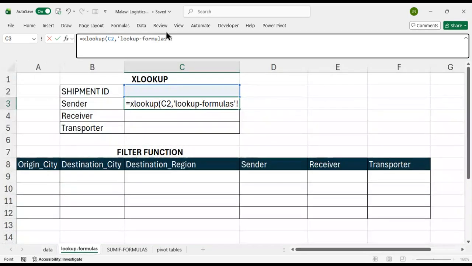So I'll go back here. I'm not going to use this. I'm going to use a named range, which is shipment ID. I made a named range for shipment ID. If you need to learn how to make named ranges, check our previous video on named ranges. So C2, shipment ID, comma, what is the return array? What do we want to be returned? We want to return the sender, so I will select the sender. I use a named range for sender.